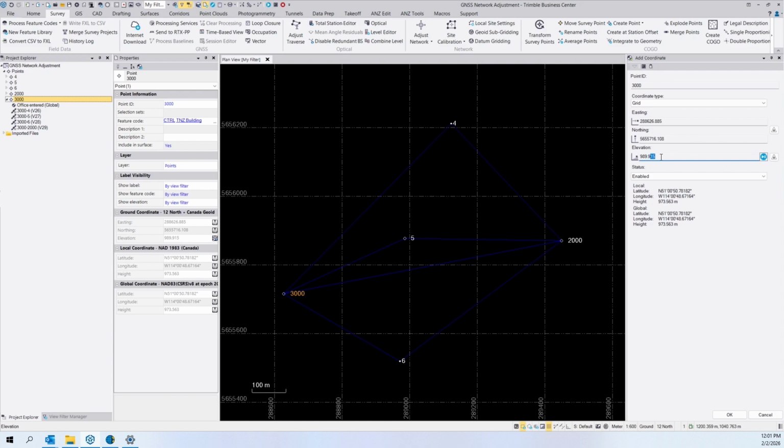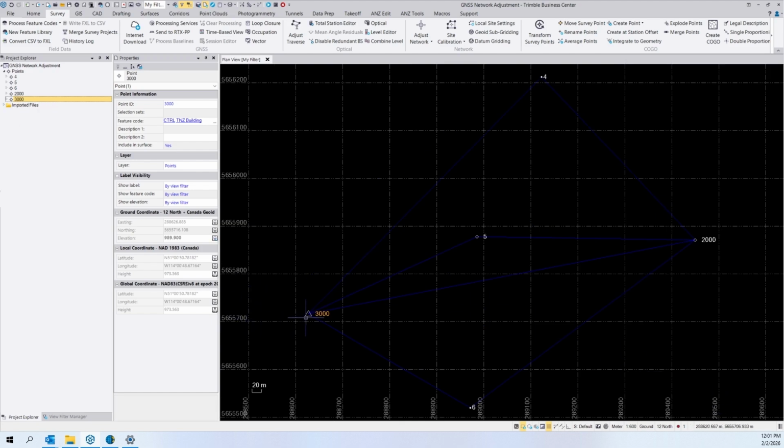And just for the purpose of this exercise, we're going to change the elevation. Let's say we did a level loop and we found out that the elevation should have been this number instead. So we're going to tap OK, and you'll notice the symbology has changed. Now when we run our network adjustment, before running it, we're going to have a dialog box that allows us to set this point as a constraint.